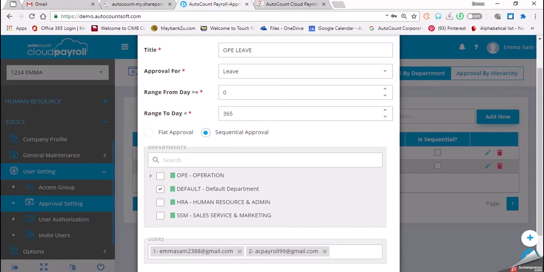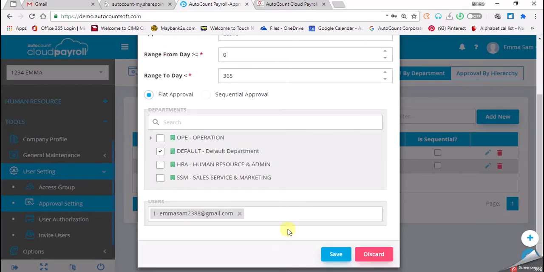And then if you put a third level, after the second level approves the application, the third will receive the notification. So it will go by level. But for this training purpose, we will use flat approval, and we will only apply one approval, which is the subscriber. So we cancel the HR approval.